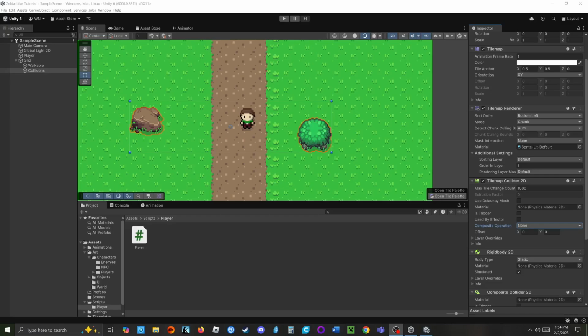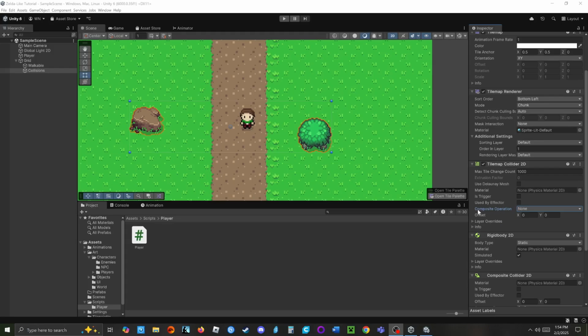My name is Decade, and today we're going to actually build some rooms and add a camera to our scene here and have it follow the player. So one thing I want to go over: last video, we put all this stuff in here for the collisions tile map, but what I forgot to go over is this composite operation under tile map collider 2D. You need to change that to merge.